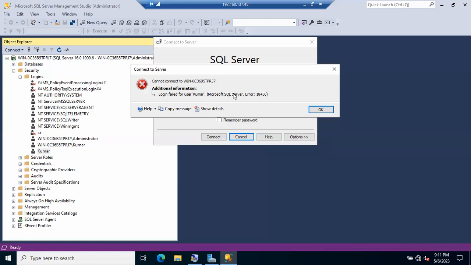Always you should have patience, guys. If you want to become a DBA, you should have patience. Try to read the complete errors. It's very important. Okay, click OK.